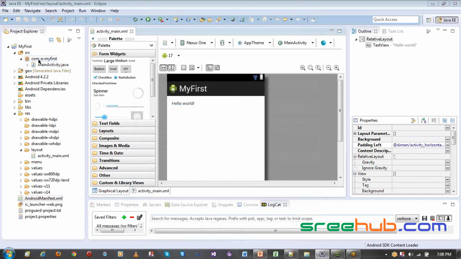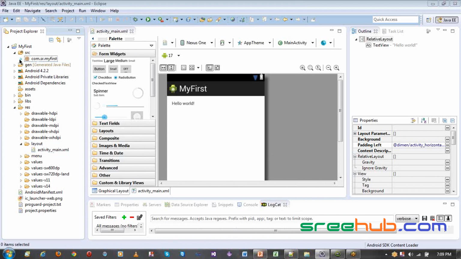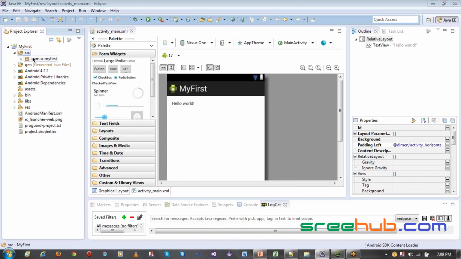Even those classes will be created in your packages under your source folder. We'll see how we can actually connect these two. So that is about what we have called source, right?